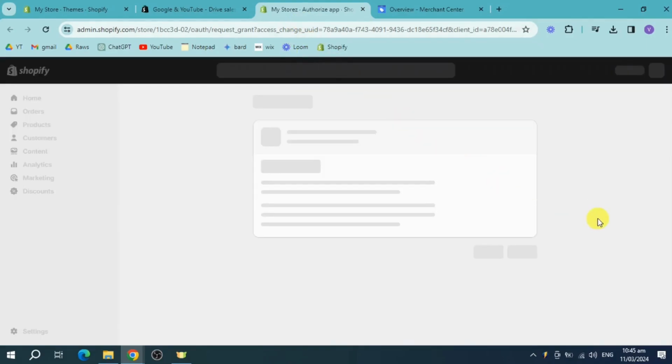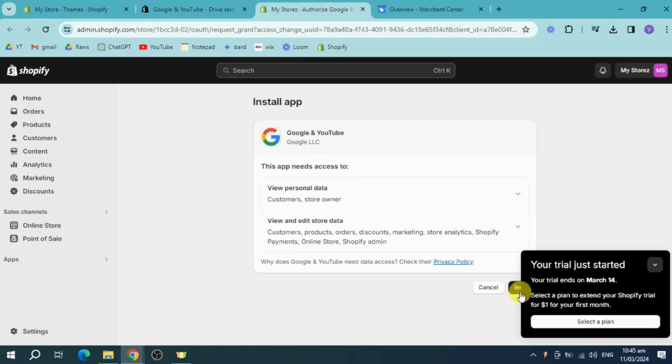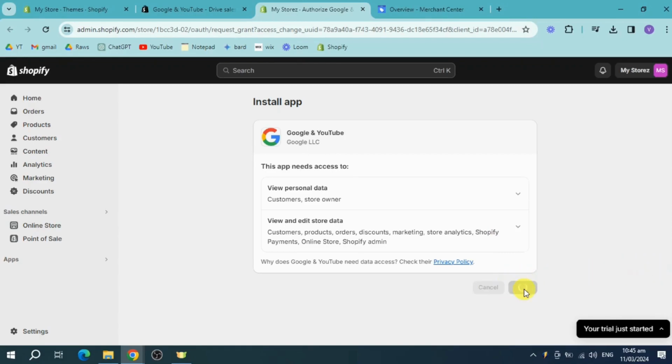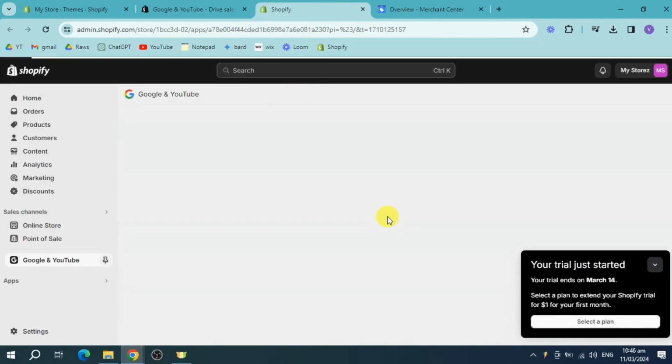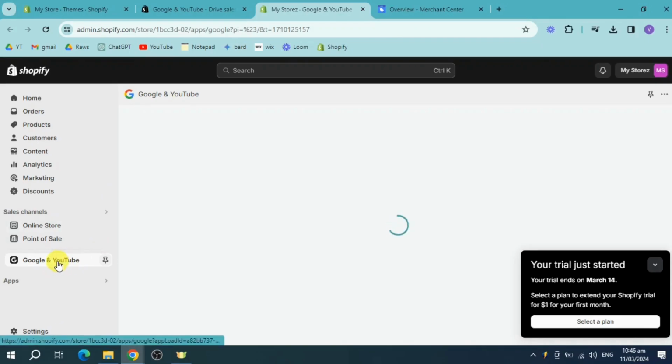And then this will ask you the permission to grant access to this page by installing it. So in here, as you can see, this will load for a while, and then you should be able to see the install button. So click on install. Once you have clicked on that, it should be installed on your actual Shopify. So this will load again in a few moments, and in here, you can now see the Google and YouTube as it's already installed.